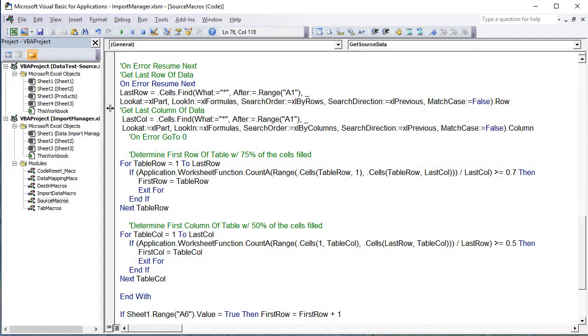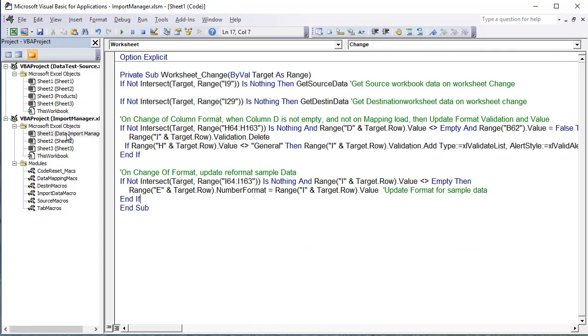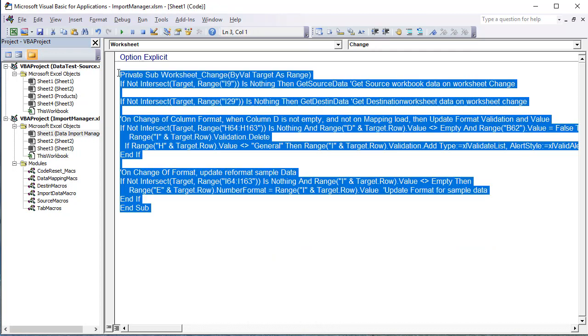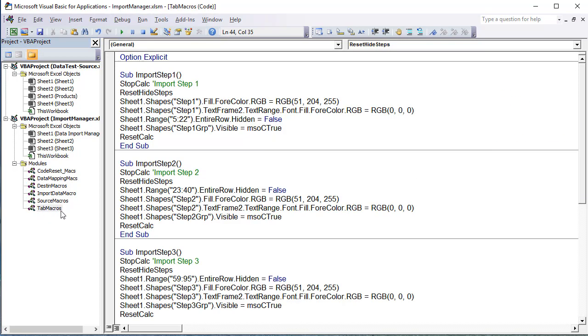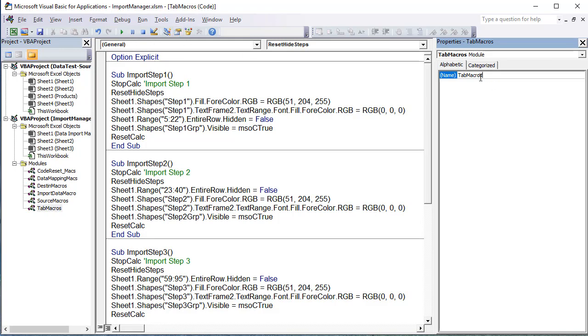We've got 5 or 6 different modules here, and we have just a little bit of on-sheet code on our Data Import Manager. Our focus is going to be on the tabs macro module. That's where we're going to start. It's a module that I've renamed tabs macro. To rename your modules, you can click in the properties window here and change the name right here.